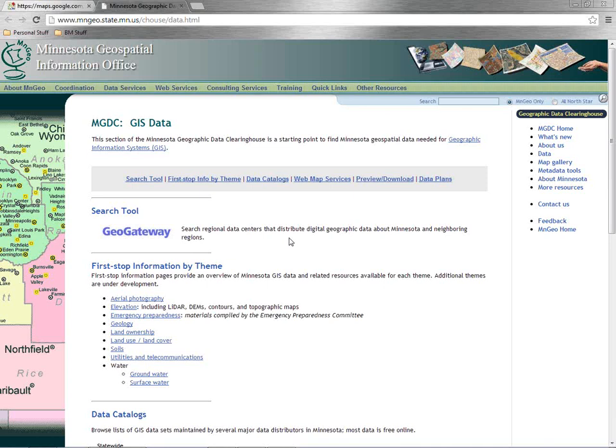So I'm going to bring up the website for the GIS data that's available for folks in the state of Minnesota. And as you can see, there's a number of links here to things like aerial photography, elevation data, geology, land ownership. I'm not going to go any further into the site than this, but this is a great starting point to access some pre-existing files that you can then import into Global Mapper to begin the process of the development of your GIS.